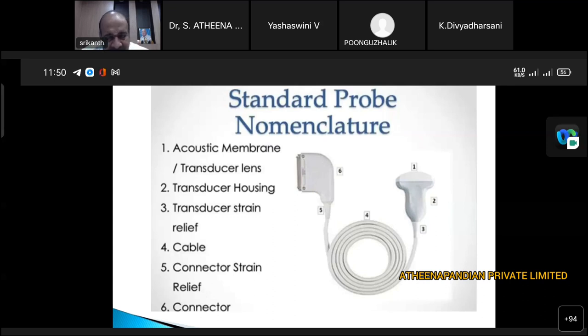And six is a connector. There is a probe connector which connects to the machine. So when the machine is connected to the sixth part, the connector, ultrasound waves are transmitted through this one. There is a crystal inside. I will show how the crystal looks later on the slides. So this one is very important to transmit ultrasound waves. Next one, madam.